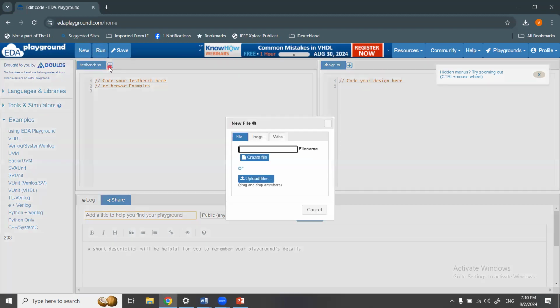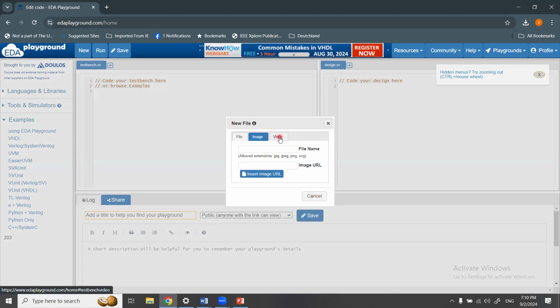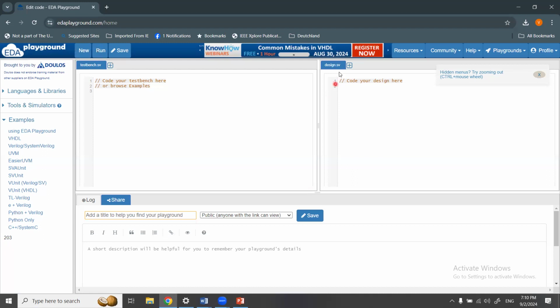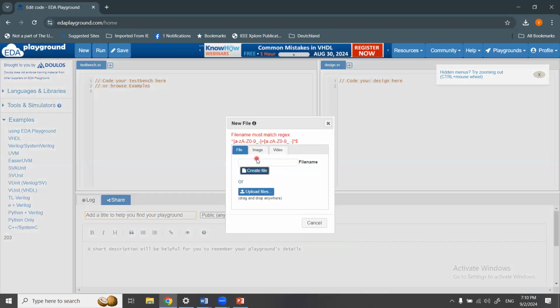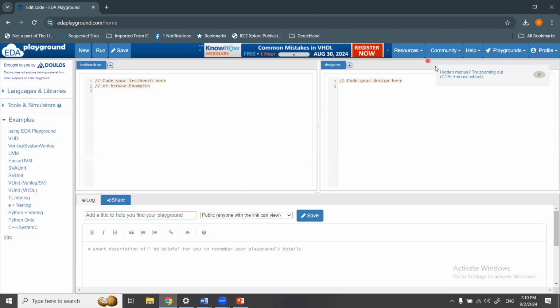If you click here, it gives you the option to open a new file. If you already have a file, just have it. Don't forget about the extension. And if you click here, you also have the same one, create a file. So this is how the syntax goes. Now it says hidden menus, try zooming out. Okay, that's it. Then you have the option of saving. Whatever you write here, you can save that.